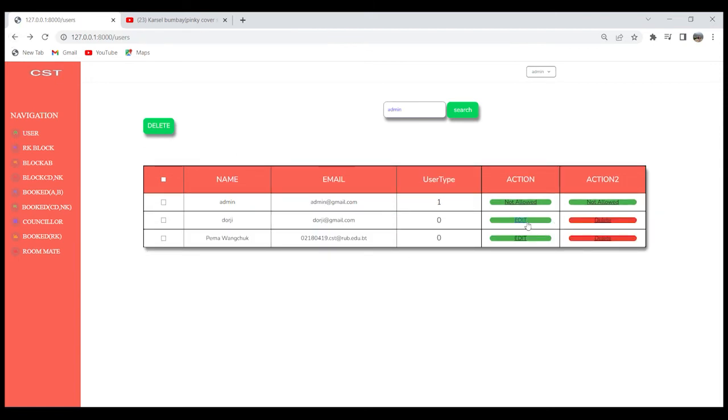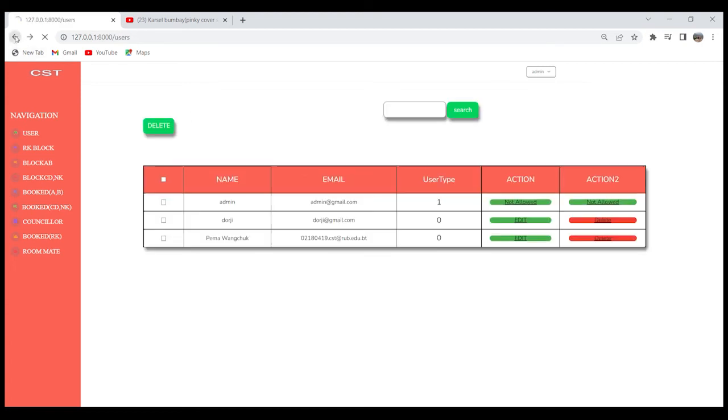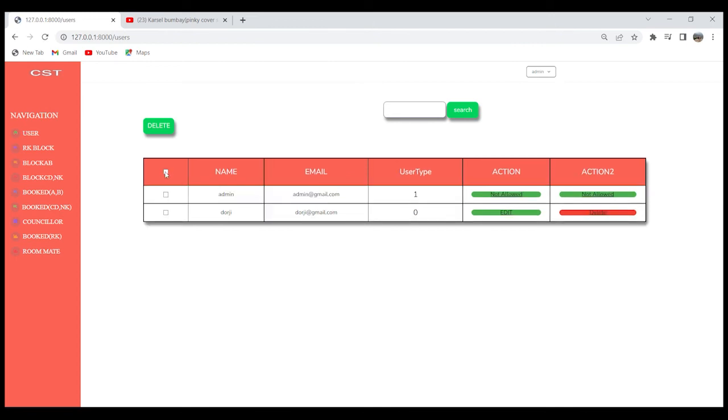And if they want to edit the information of the user, they can just click on user, and they can edit the information of the user and click on the save button. And if they want to delete the user, they can just click on the delete button. The user will get deleted from the system. And for the bulk delete, they need to select the check button, and they can delete.